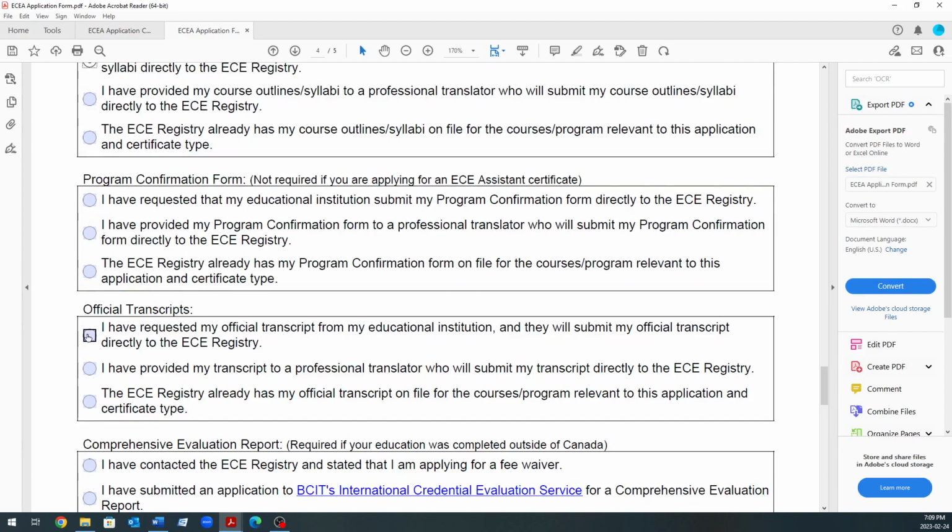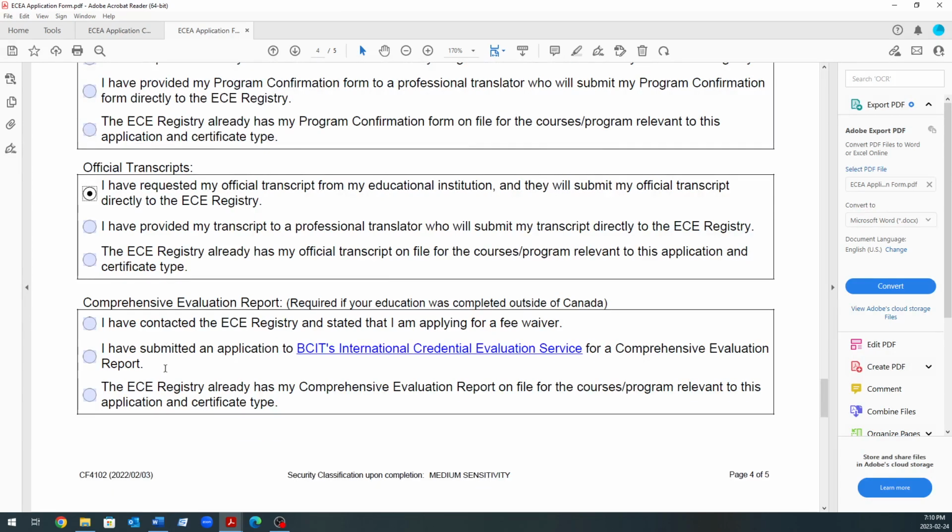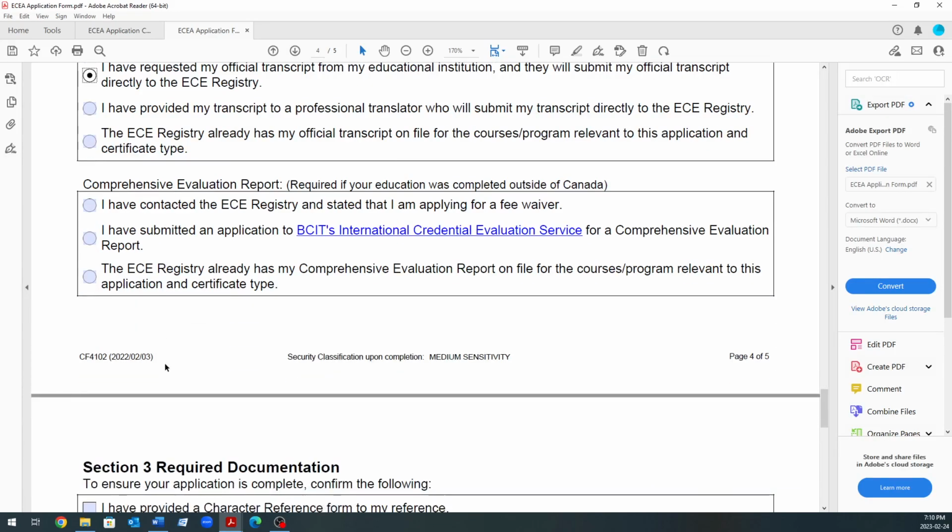Official transcript. You tick the first box, I have requested my official transcript from my educational institution, and they will submit my official transcript directly to the ECE registry. So again, Coastal College will submit your course outline as well as your transcript directly to the ECE registry. And in this fourth box, you do not need to complete it because your education was not completed outside of Canada.